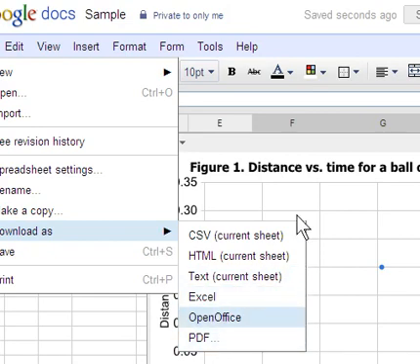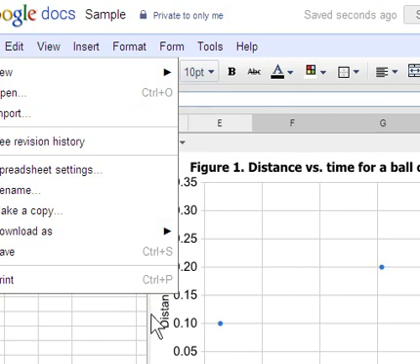But that's how you would plot a chart in Google Docs, and that's how you would format the data table. You'd go through a very similar process in Excel or OpenOffice to get the same result.